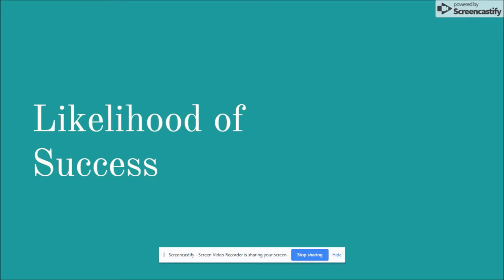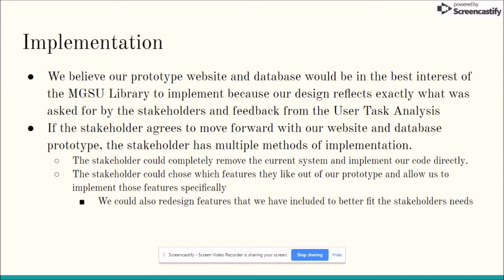The likelihood of success. We believe our prototype website and database would be in the best interest of the Middle Georgia State Library to implement because our design reflects exactly what was asked for by the stakeholders, as well as feedback from the user task analysis.